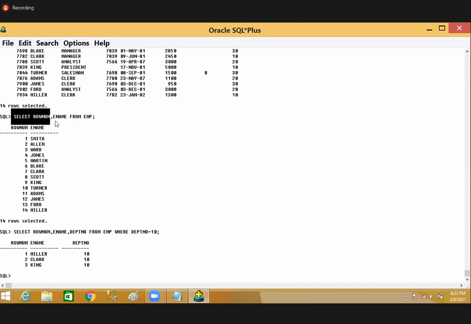In my first case, row number 1 is showing for Smith employee, but here row number 1 is showing for Miller. Actually, in the first case, Miller was showing in the 14th position, but here the first position. And Clerk was showing in the 7th position, here showing 2nd position, and King was showing 9th position, but here showing 3rd position.